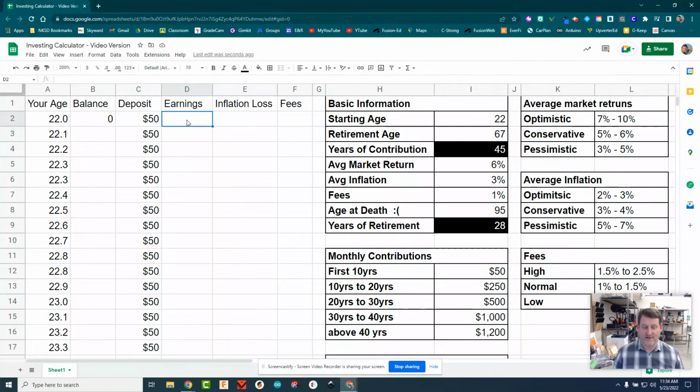Now, earnings. This is where things get a little complicated. So the earnings are going to be what you started with, in this case, nothing, plus what you put in. And then you're going to get earnings on top of that. So it's going to be equal to what you started with plus what you deposited. And so closing parentheses, all of that together. And then we're going to do times our average market return. So we got 6% returns, but that's an annual return. Divided by 12 gives us our monthly return.